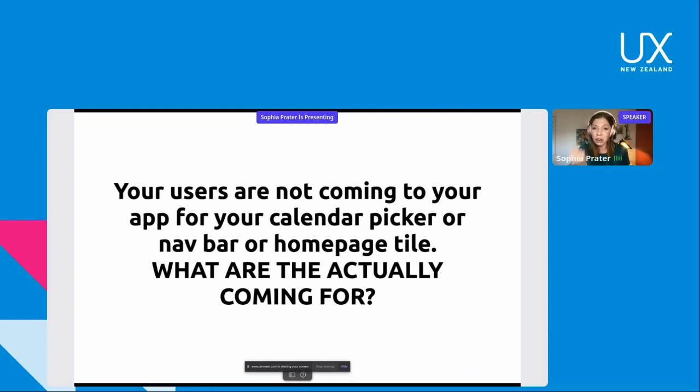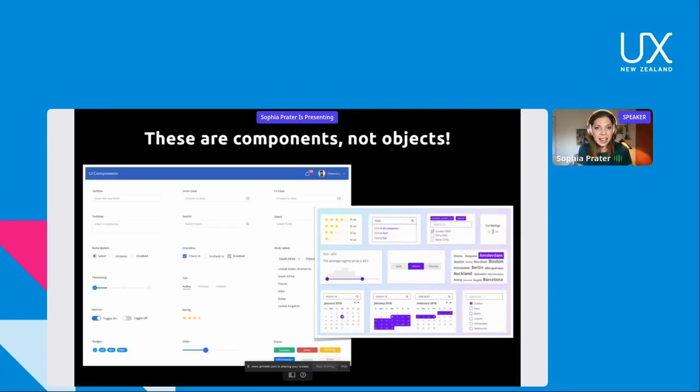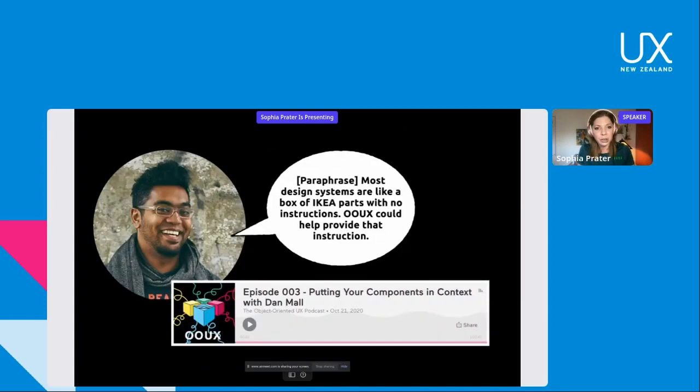All right, so we want our design system and our objects to work in tandem, okay? We want to figure out first what the objects are and then figure out how we want to package them in a really ergonomic and on-branded, consistent way. Because at the end of the day, our users are not coming to our app for our calendar picker or our nav bar or our homepage tile or any of those things in your component library. We've got to figure out what they're actually coming for. So these guys, these are components, not objects. Our objects are those things of real value.